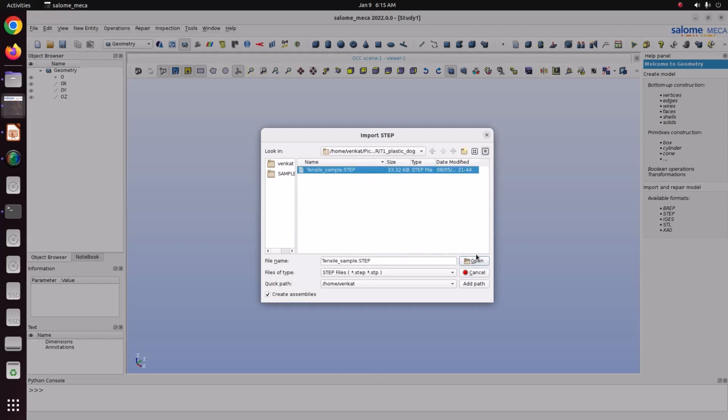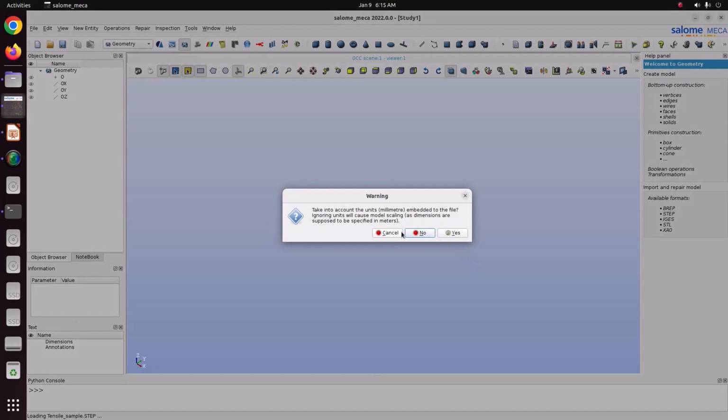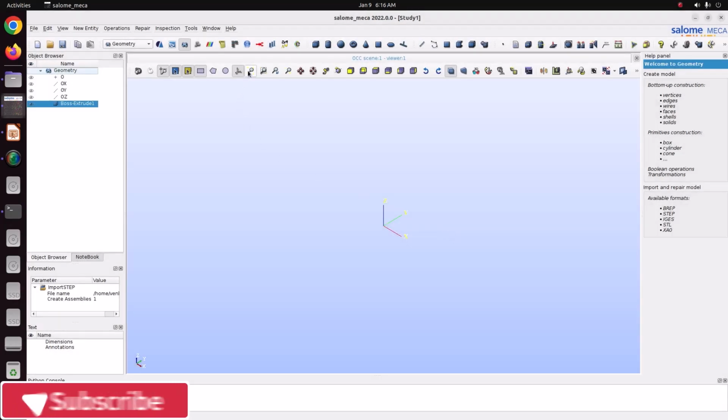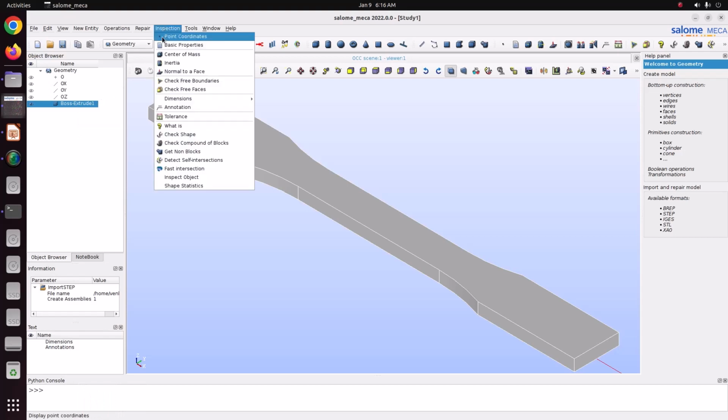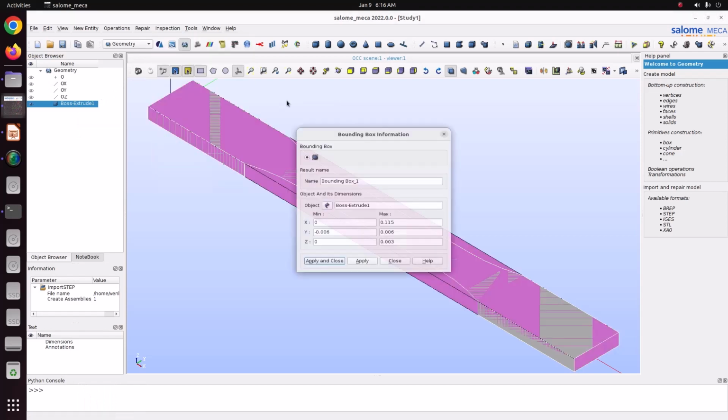So this is my file, I am just opening it here. It asks to take into account the unit millimeter embedded in the file. Yes, I want to take the same unit. Now fit the screen. The same millimeter is converted into meter here. You can see it. Just select this file, go to Inspection, Dimension, Bounding Box.